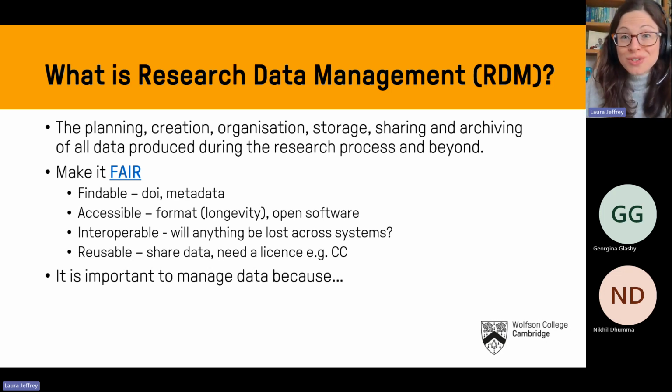So it's easy for you to find it, but it's also easy for other people to find it. So as I said, because it can be a standalone item, you can generate a DOI, a digital object identifier, just like you would for a journal article. So something can be referenced.